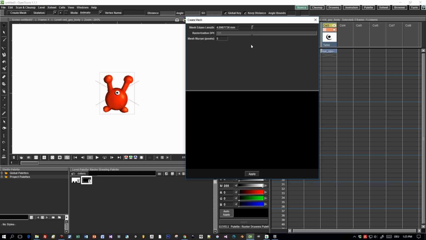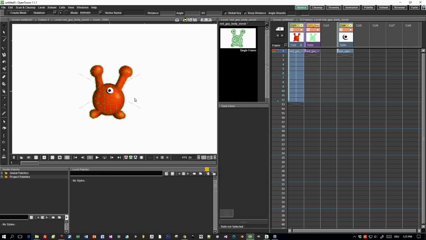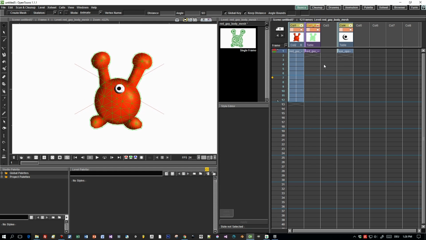Choose Create Mesh, apply, and here's the mesh for our image, for the body, just for this level. The animation will also be set to the length of 12, and after that I add my bones. Just click to create new joints for the bones. For the left eye, then for the right eye, just click to enlarge your skeleton. Also for the feet. Yeah, and that's it. And after that, you can choose animate.